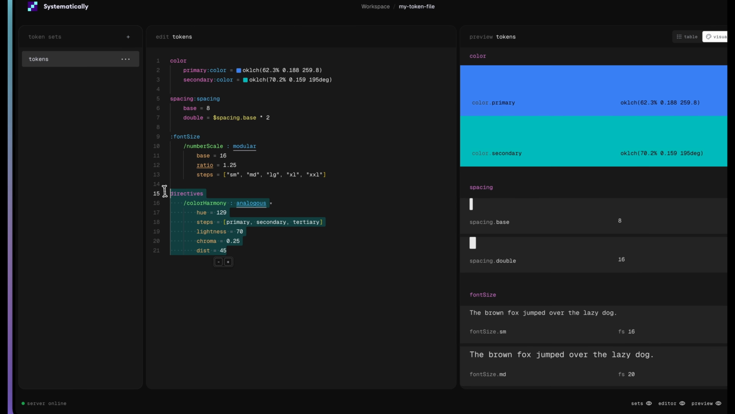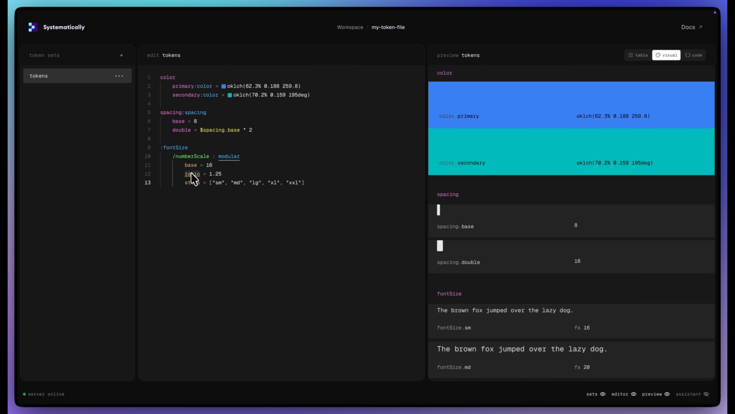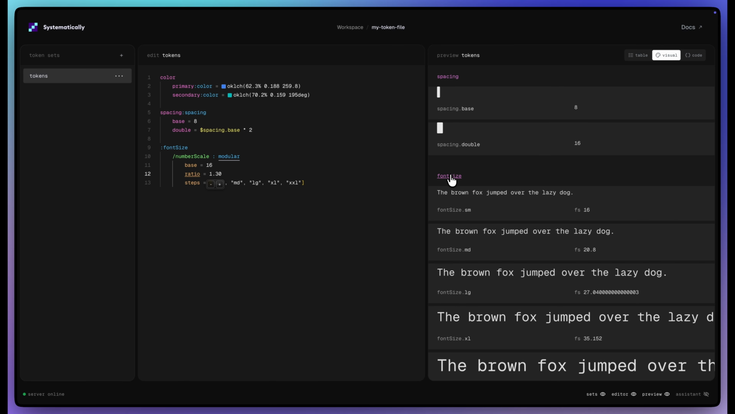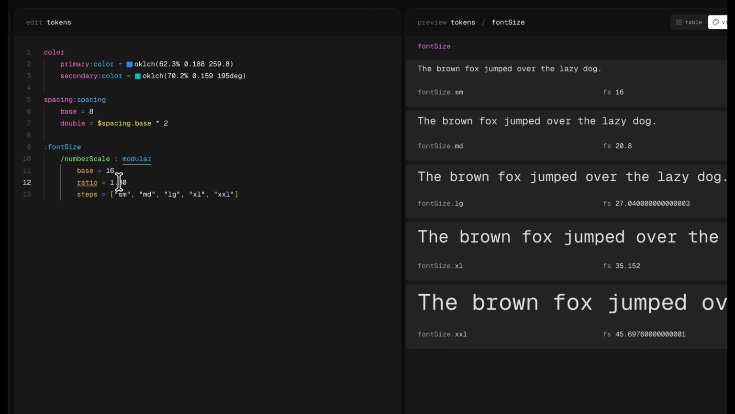So back to our number scale. These parameters, base, ratio, steps, they aren't tokens themselves. They're the rules that define the scale. Change any of them and watch everything update. Oh, and here's a nice touch. In the preview panel, you can click on a namespace to focus on just that group of tokens. Much cleaner when you're working on a specific set.